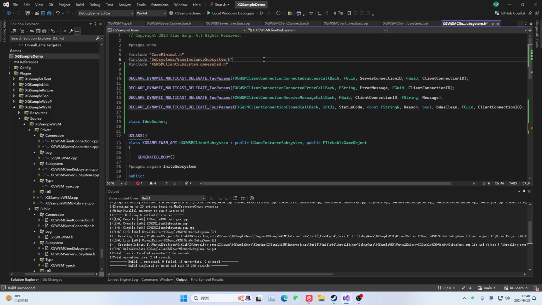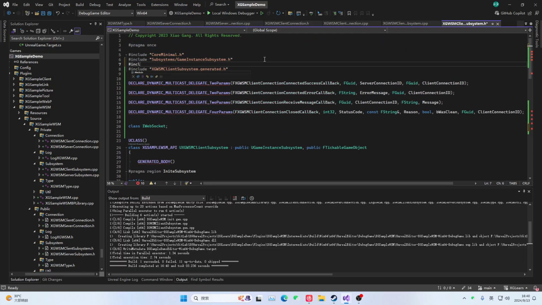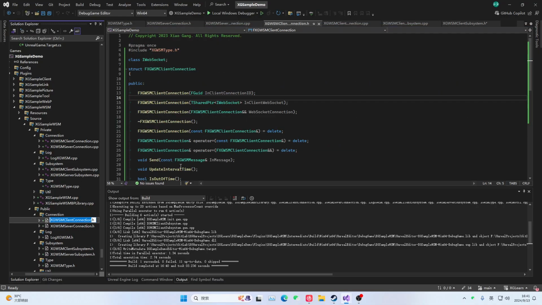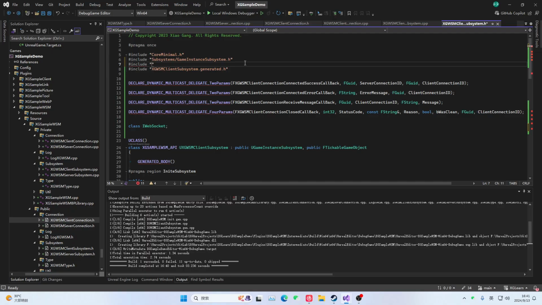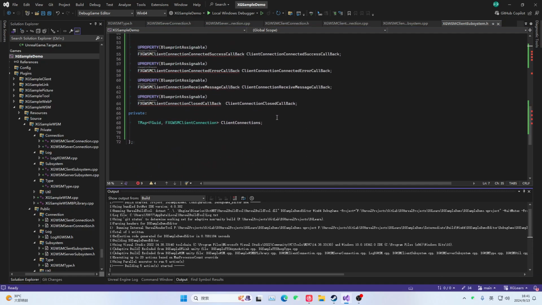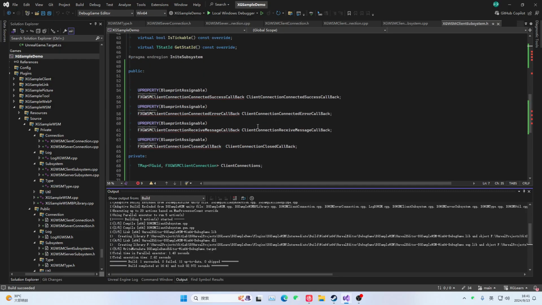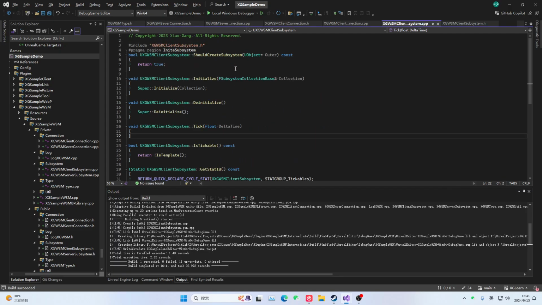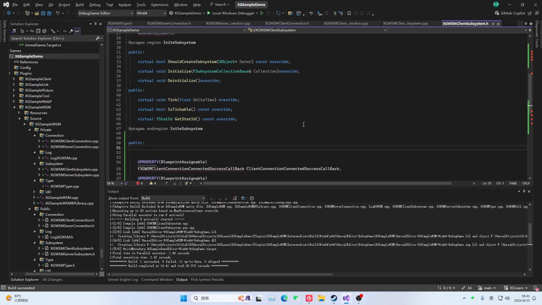Here we need to include this. We call it our client connection header file. Let's compile again. Make sure it doesn't report errors because there is a lot of content here. Okay, let's ignore this red error for now. Let's switch over. It might auto-recognize in a moment.